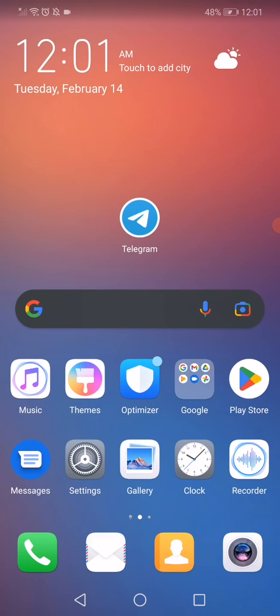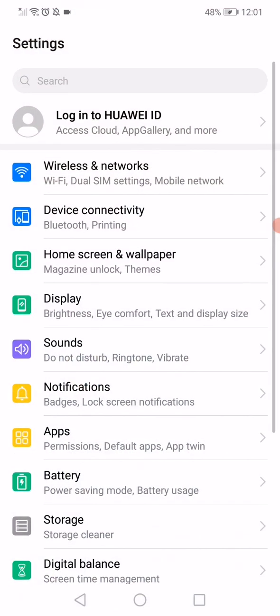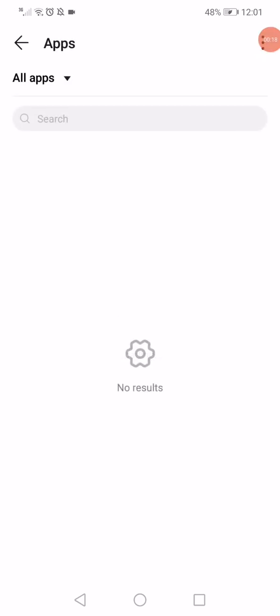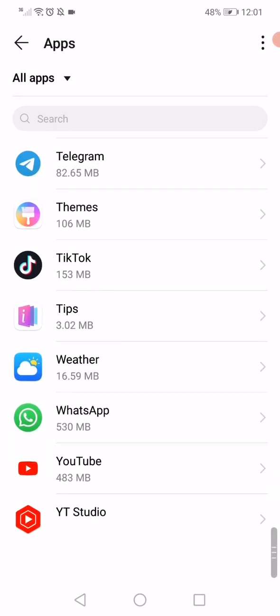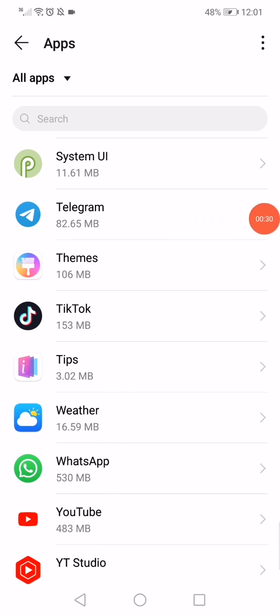First thing you wanna do is just go into the settings in your phone and then open the apps manager. When you open the apps manager, now all what you wanna do next is very simple. Just wait a few seconds and after that it will take you into this page. As you can see, all what you wanna do is scroll until you find Telegram and click on it.